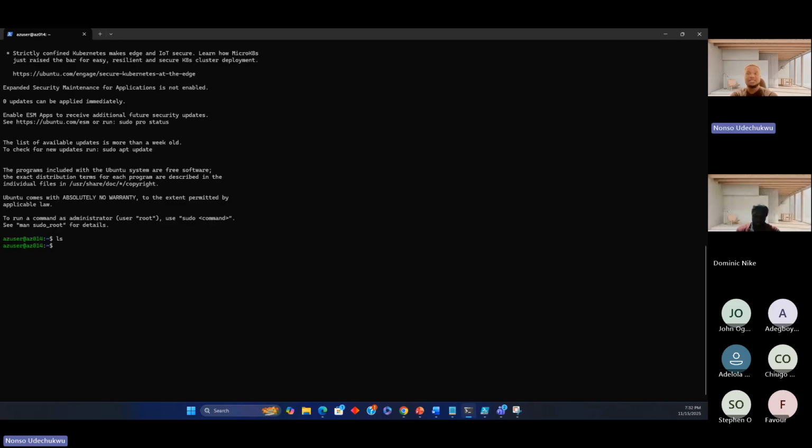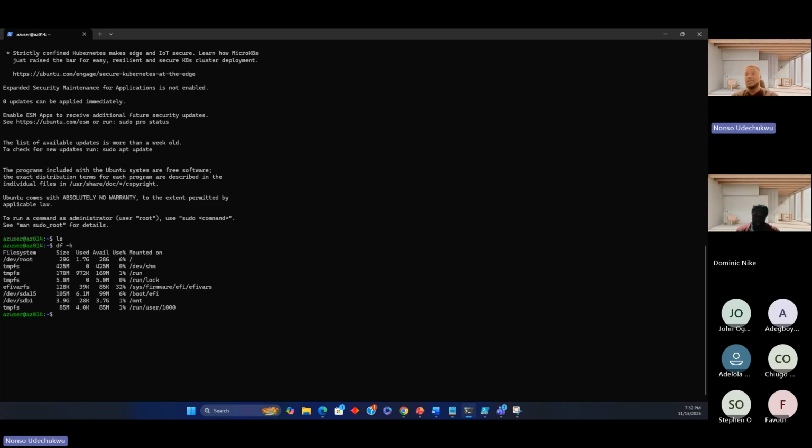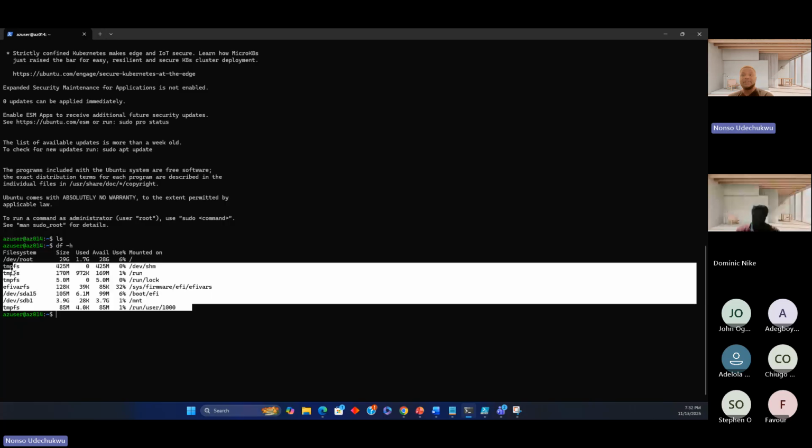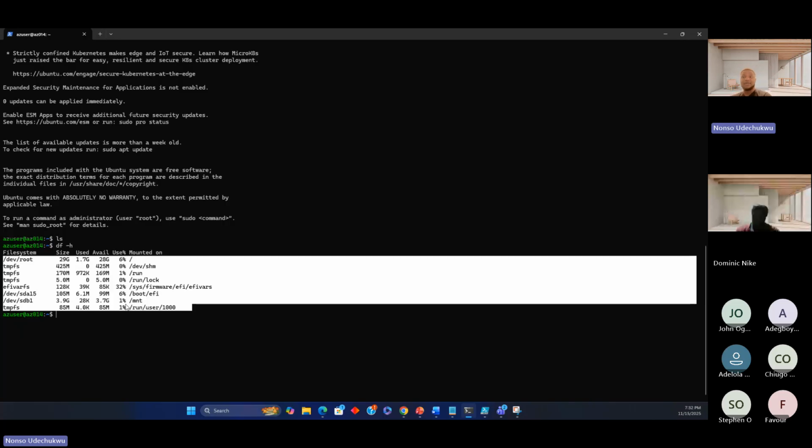You can do ls to list your files. There are no files here. You can do df, which is basically inside the Linux VM. Df with the h option lets you view the different directories and file systems mounted in your VM. That's basically it in a nutshell.